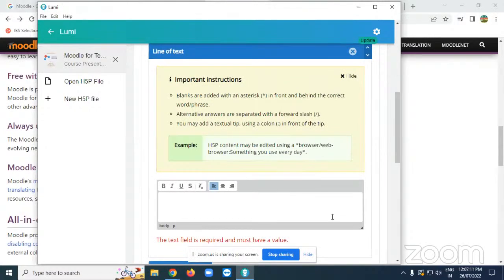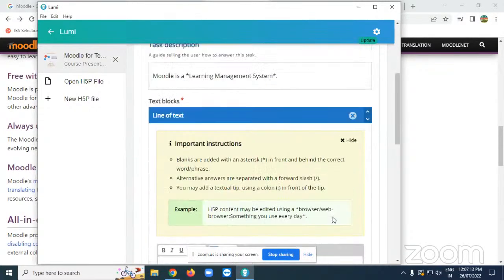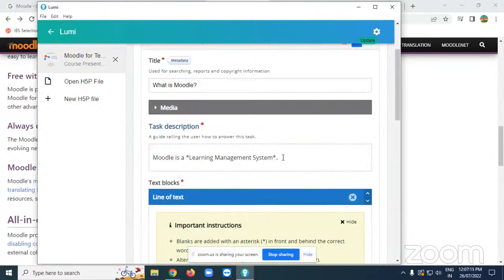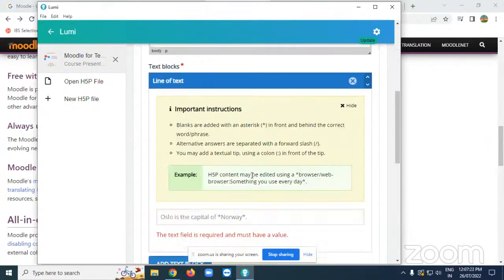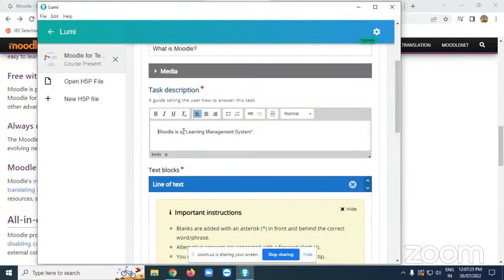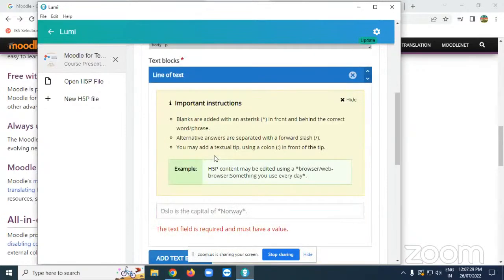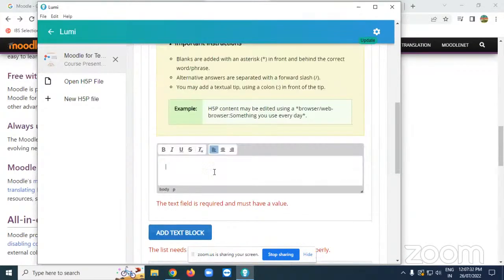This is in this block. You need to add this, right? No, you already have that metadata, task description. You're supposed to add this in the block. Cut that from the answer, a guide telling the user how to answer this task. That's it. The instructions for the students over there. Cut it from there and paste it here.